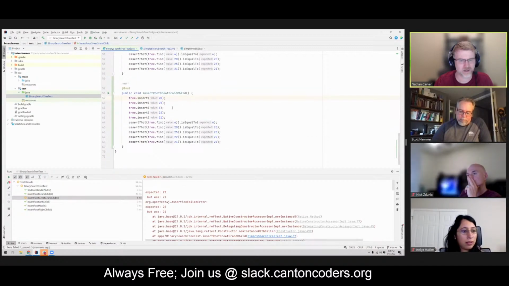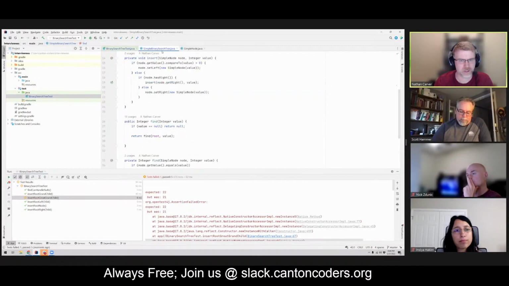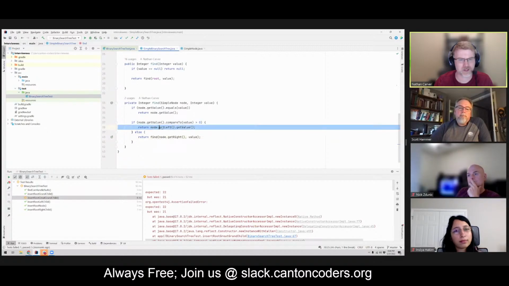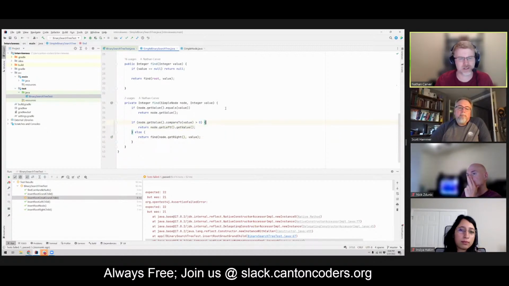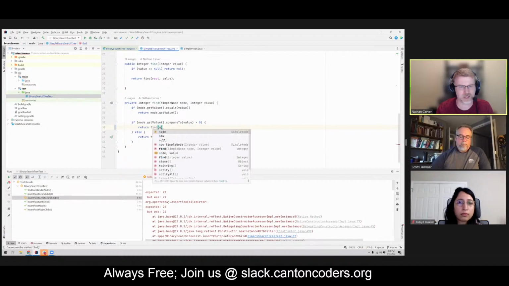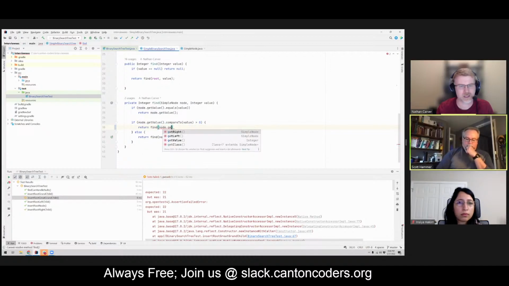All right, so now we've got to do a little more logic here. In the find method, the find method can't actually travel down the left node right now. So we could fix that here. Rather than just returning the value on the left side, actually go into the left side and look for the value.